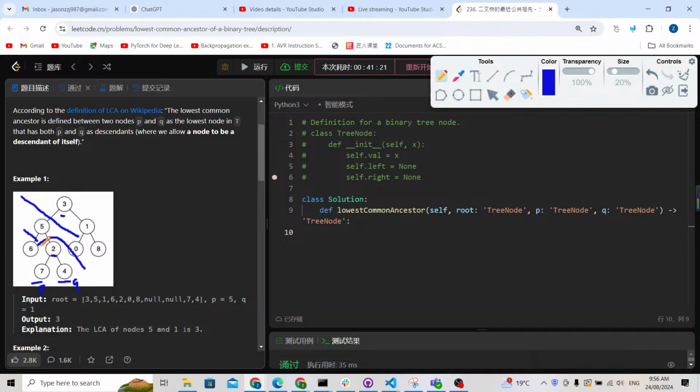Now the problem becomes 2, 7, and 4. For this node 2, I want to check the left side. From the left side, there will always be a value which is 7, which is inside the set 7 and 4. So the left side is okay. Now I'm going to check the right side. For the right side, I have a value of 4, which is also inside 7 and 4. So the right side is also okay. If the left side is okay and the right side is okay as well, I can return my root node, which is this 2, directly.